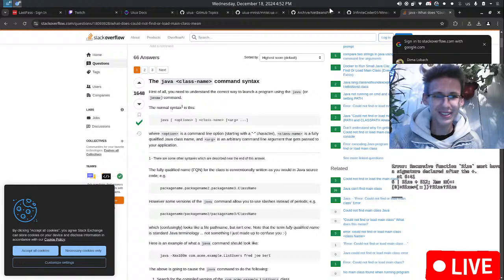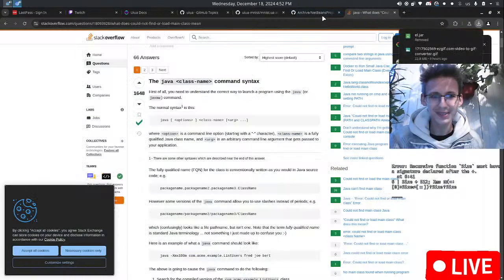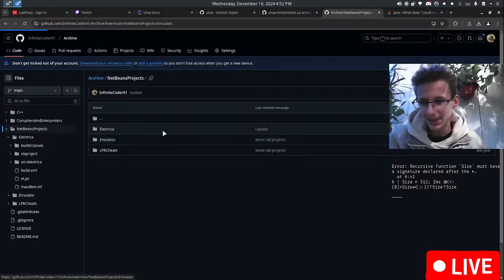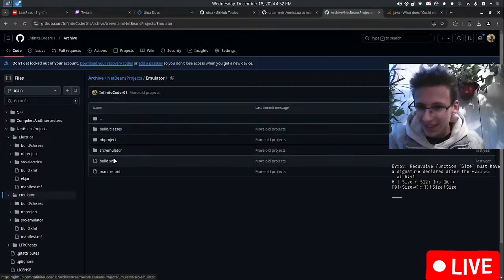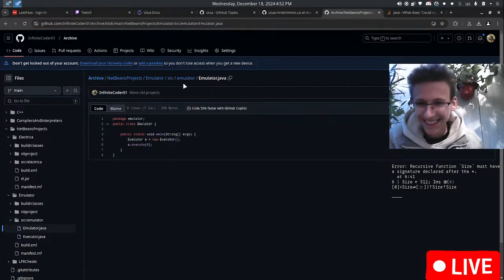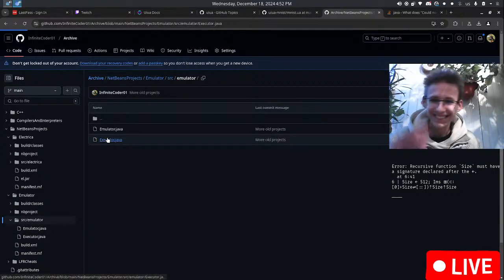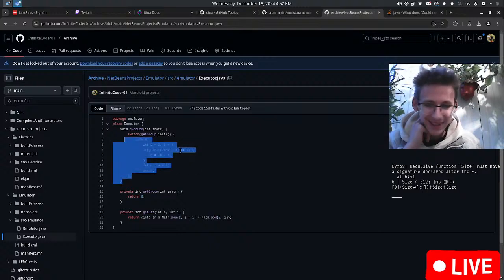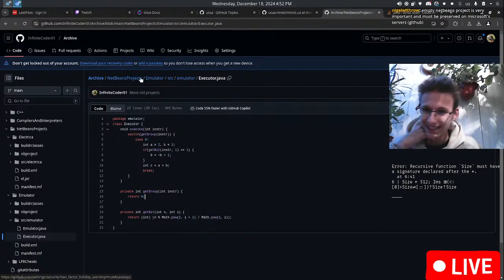Okay, let's find the one that actually has something, because I know there was a version of this project that had something. Emulate. What's emulator? I wonder what this is. Emulator and executor. That's interesting. But I think I might know what it is. Okay, I don't know what it is. I guess it was meant to be an emulator of something. Well, makes sense.